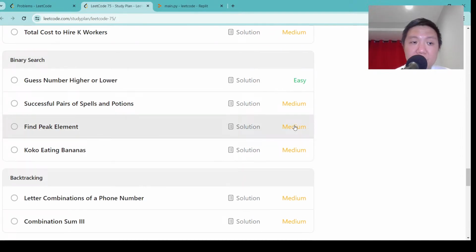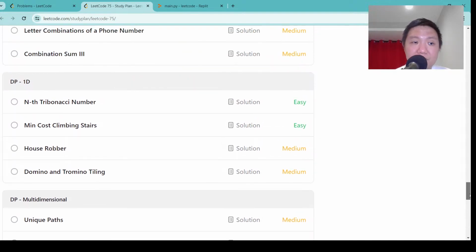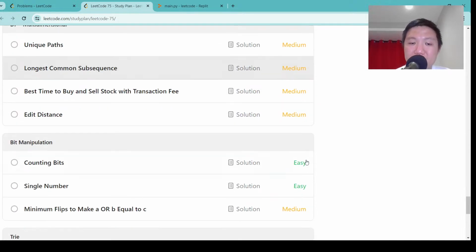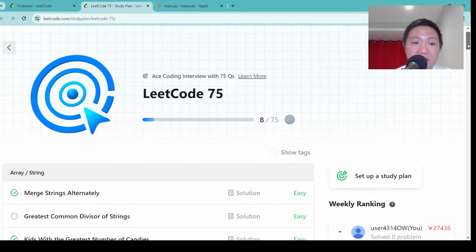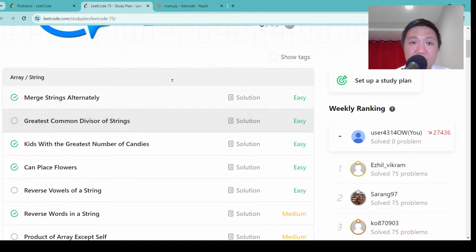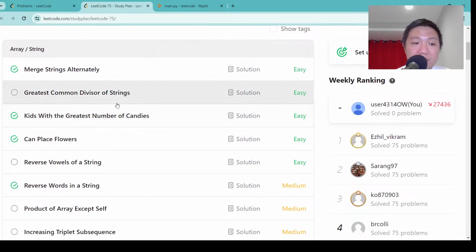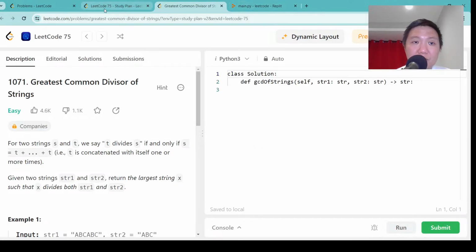Guess higher or lower number. Nah. Fibonacci problem. Minimum cost. Counting bits. Single number. Let's just pick one of the easy ones. Greatest common divisor of strings. That sounds interesting. Greatest common divisor of strings. Let's see what we got here.